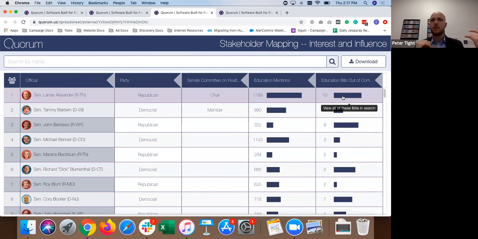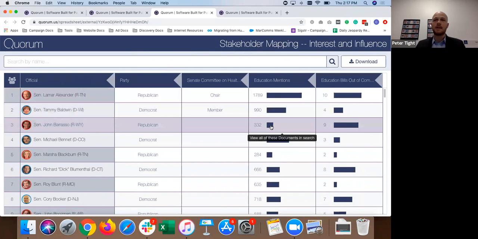And somebody, for example, to contrast that, John Barrasso has not mentioned education nearly as many times as Senator Alexander, but he's passed almost as many bills out of committee. So this is going to show you, if you can get in the room, meeting with his staffers, sending out emails to his team to get him to start thinking about education in a more productive way, and then you'll be able to leverage that into more bills being passed in Congress here.